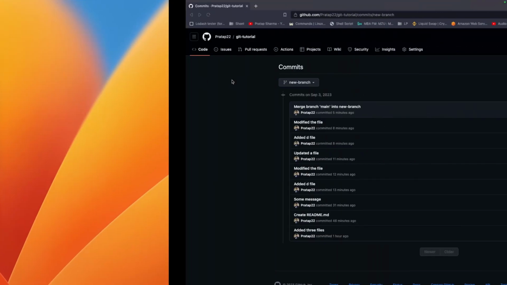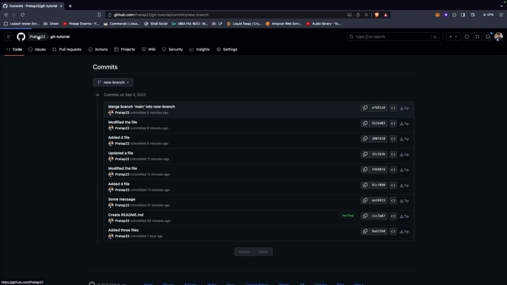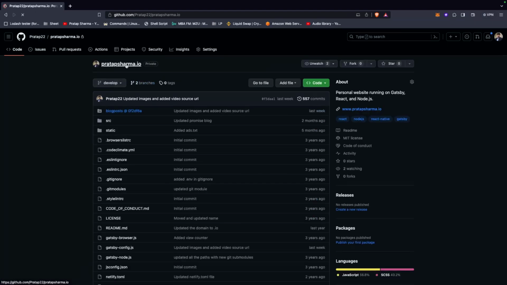So let me show you one example. Let me go to my repo. This is my repository, my blog post repository. If you can see here, I have this pratapsharma.io and also I have this blog post. So I'm using this blog post, which is another repository, as a submodule in this repository. Okay. So this basically means that I am using this blog post repository as a submodule in this repository, and whatever changes I've made here, I can use it in this repository.